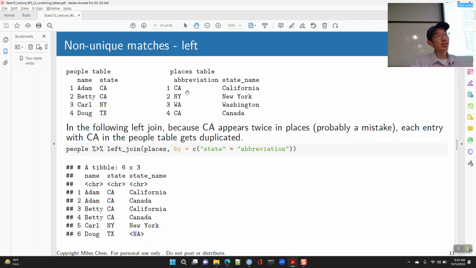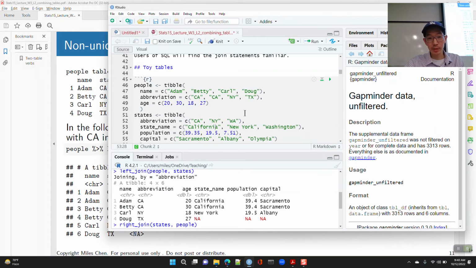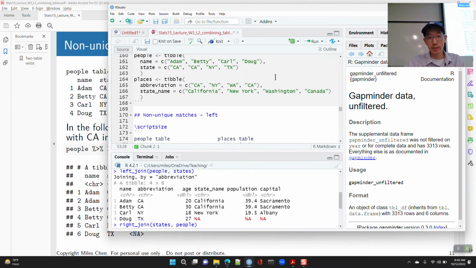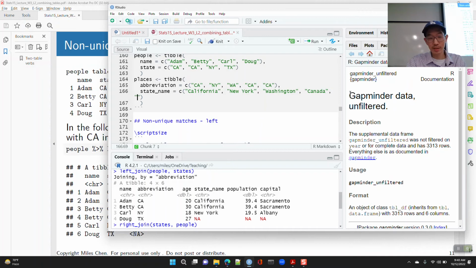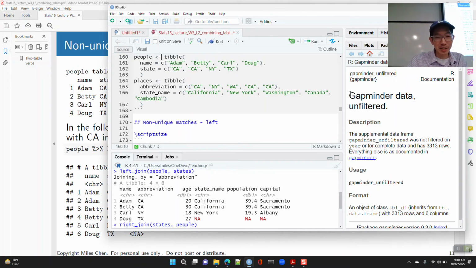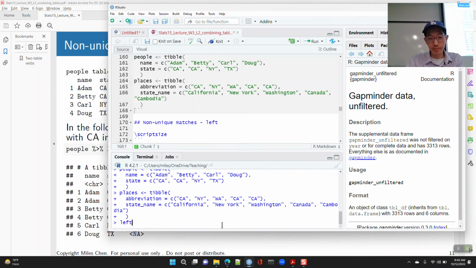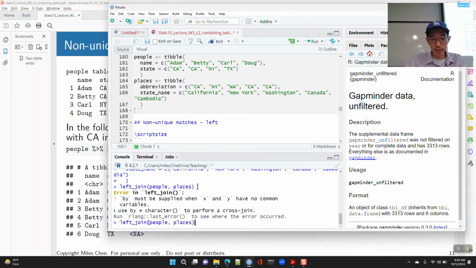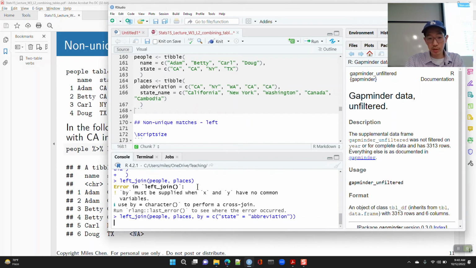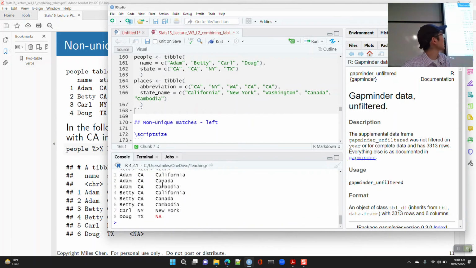But you could also imagine if you had more than one duplicate row. So if I had, let me scroll down here, if I threw in another thing, what else could be a CA? Cambodia. Okay. So we have that, and then if I do a left join here, people and places, of course, by equals state equals abbreviation. And if I do that, now Adam is in triplicate, okay?